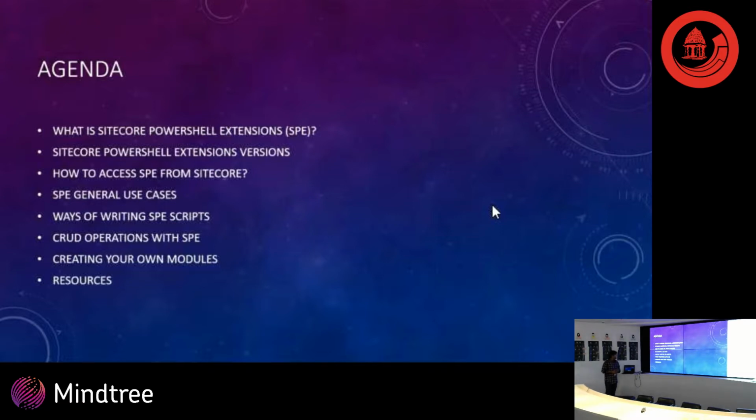And then I'll talk about the general use cases where Sitecore PowerShell can be heavily used and to mitigate the tedious effort that I talked about. So all these areas we can cover. I'll just give a brief look at scenarios where it can be used. I'll talk about ways of writing scripts. So I'll cover it while I'm there. I'll do a CRUD operation, create, read, update, delete with Sitecore PowerShell. So if you wanted to create an item, if you wanted to modify it, update it, maybe remove it, I'll try to cover that in this session.